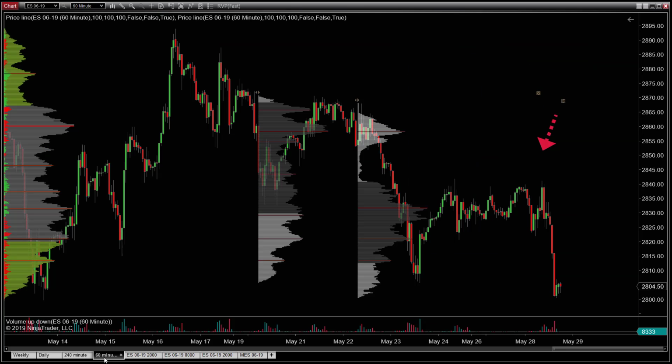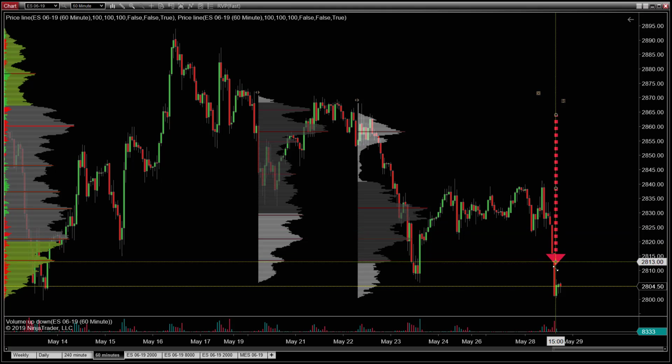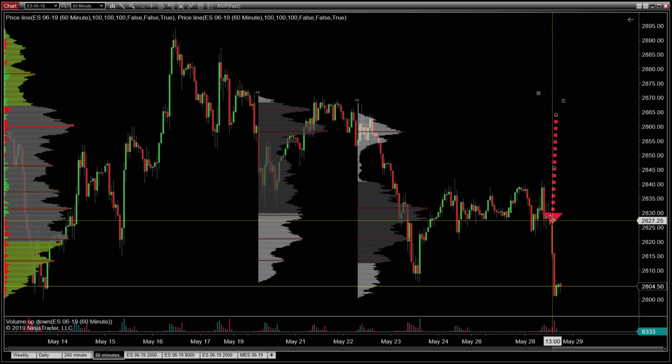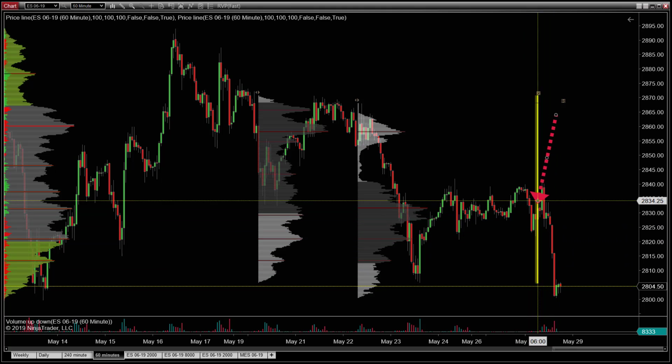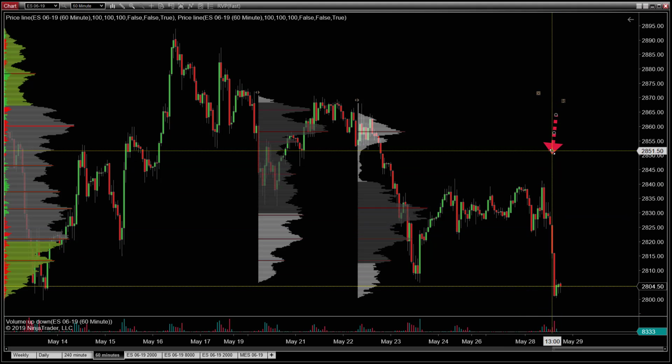240 minutes, nothing really there. 60 minutes, you can see those last two hours right here. Just after it couldn't hold here, it just kind of fell. And we'll look at some of these levels.